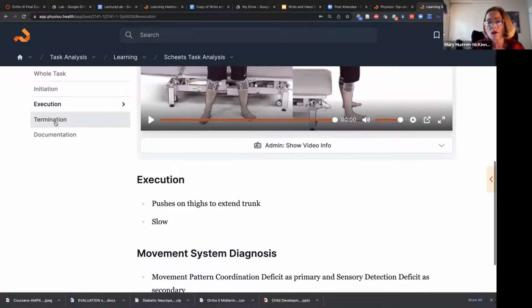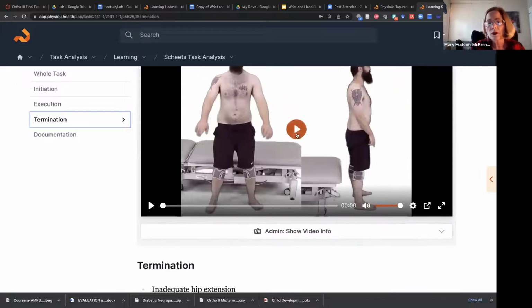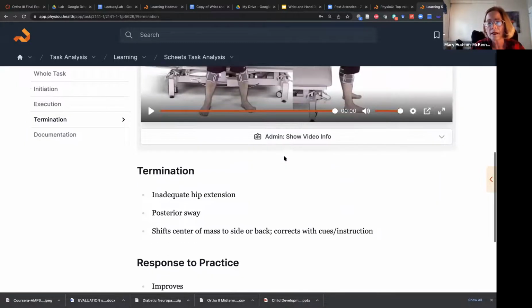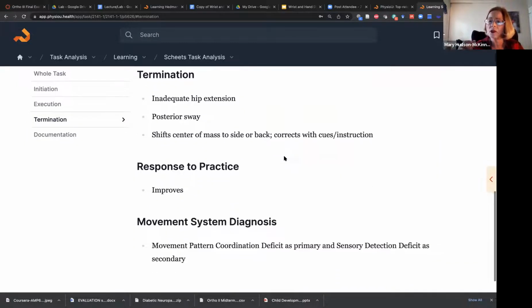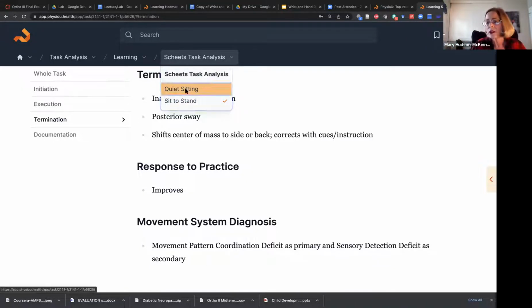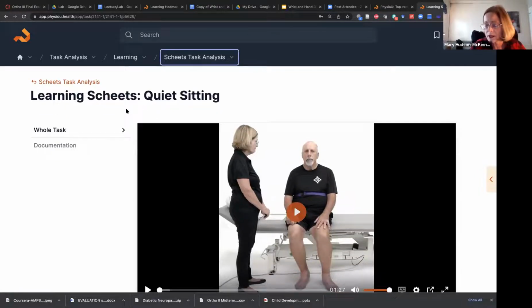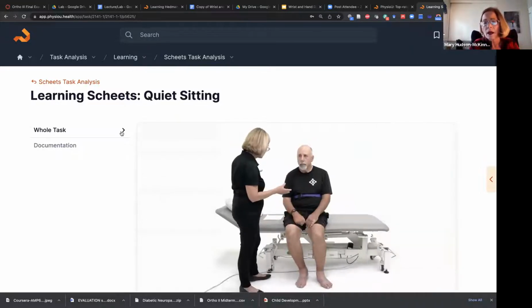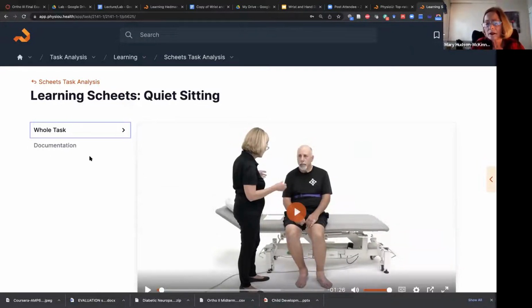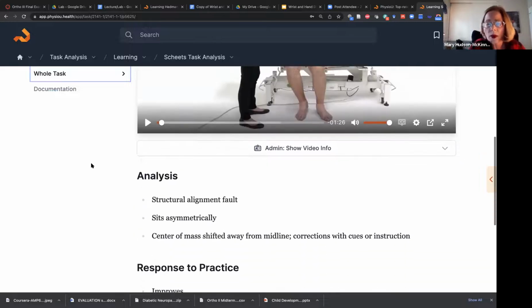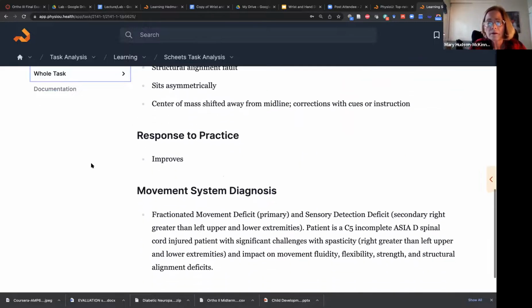And so what she is looking at is tasks in a seated position, tasks in a standing position, and also tasks that include altered sensory status. So in the eyes closed condition, for example. The couple that we have currently built out is quiet sitting, and then there's going to be another one. So here's quiet sitting.